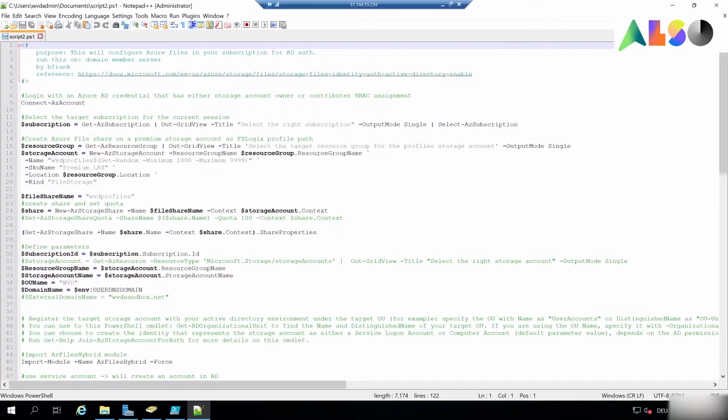And what you can see here is the name for the storage account is hard-coded. It will be called WVD profiles. And we get a random number. Why that? Because the storage accounts are unique, and you can just use the numbers once.